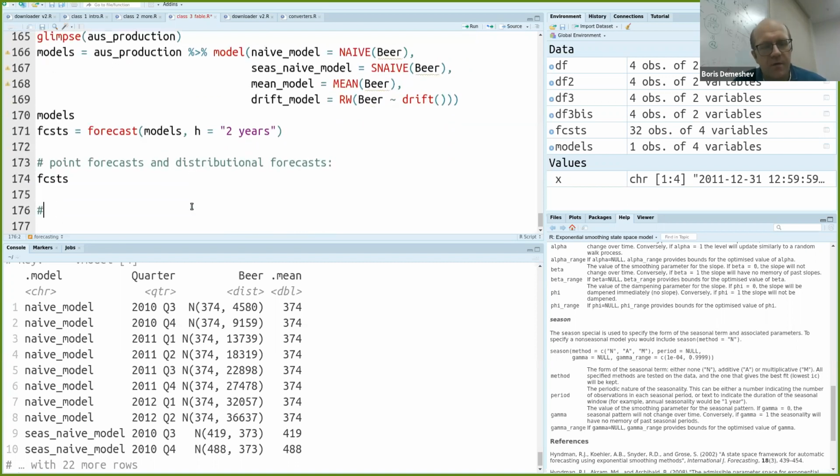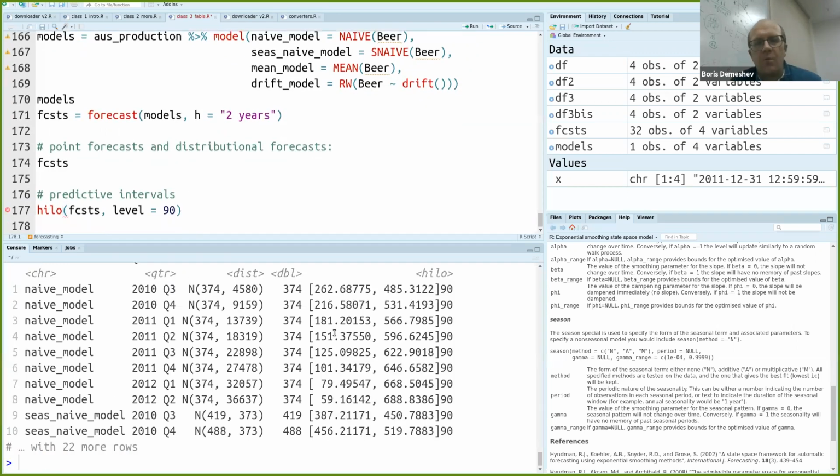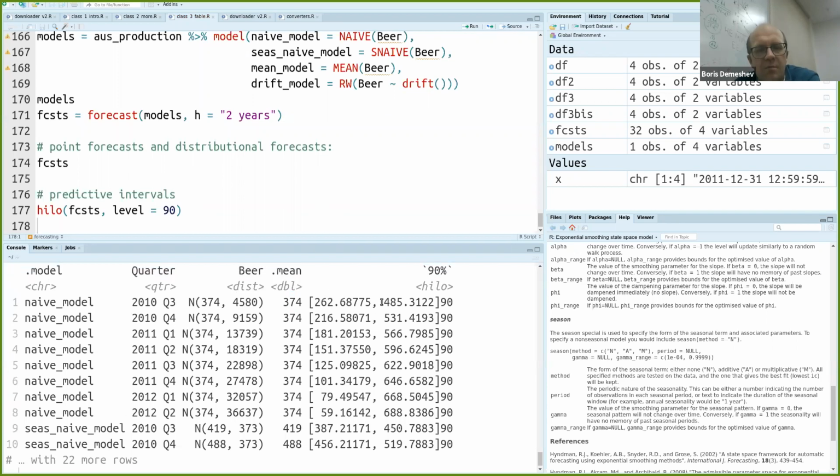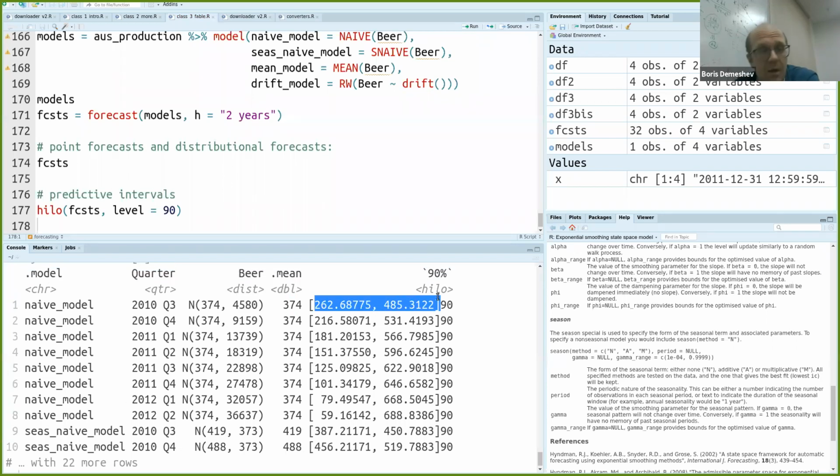If you'd like to have predictive intervals, we can get something like forecasts, high and low. The level is, let's say, 90%. We have added predictive intervals to the distributional forecasts and point forecasts. We may draw all of this.